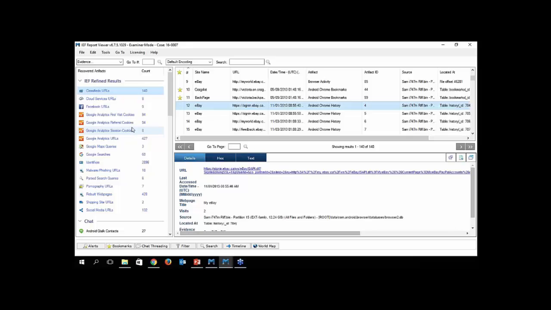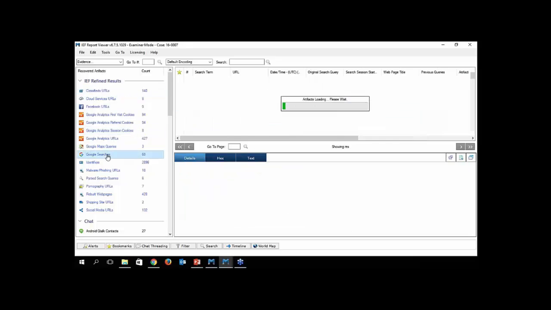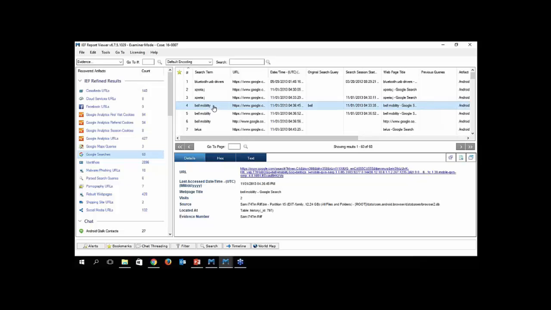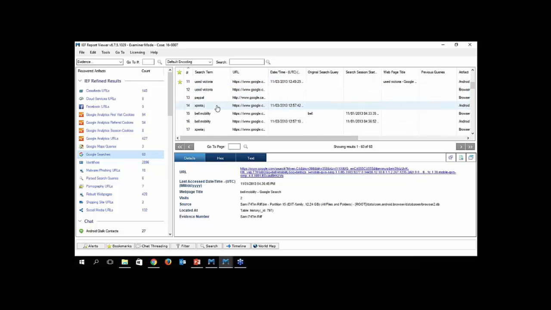You can also see we've got plenty of other categories here, like Google searches. I know I've never worked a case where Google searches was not important to my investigation. It really gives you a good idea of what they were using their phone or computer for in this case. So we can see there's quite a few Google searches here, and again, IEF will pull that from pretty much anywhere on the drive.